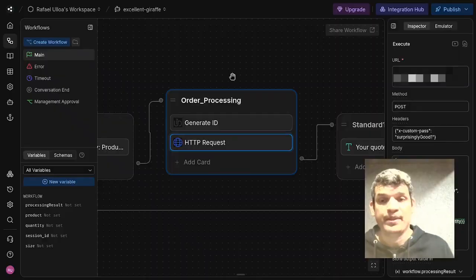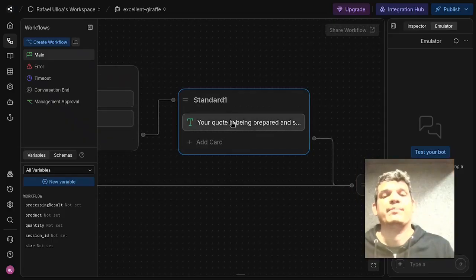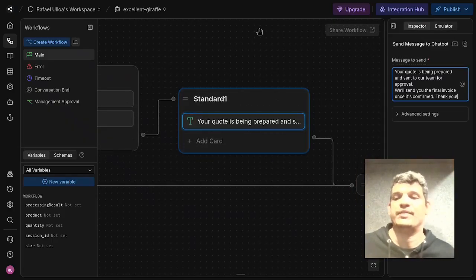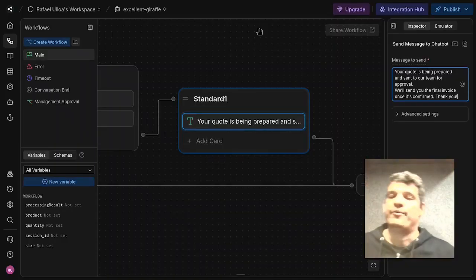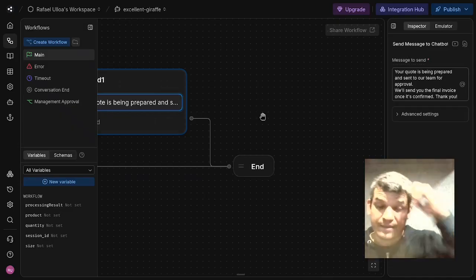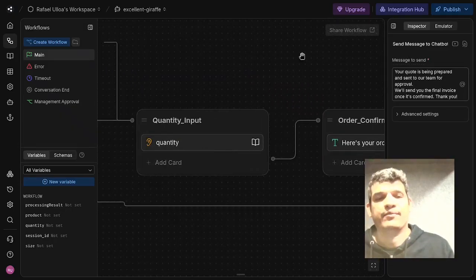the order, right? And then once the information gets sent to N8N, then it simply returns a message to the customer saying your quote is being prepared and sent to our team for approval. We'll send you the final invoice once it's confirmed. Thank you. And the conversation is ended, right? And that does it for the customer conversation flow.